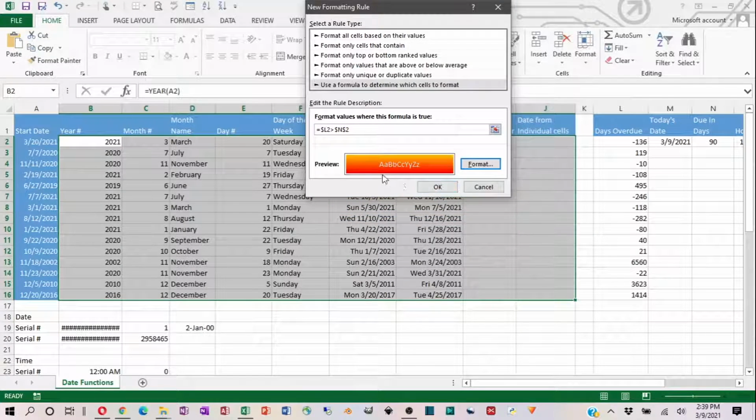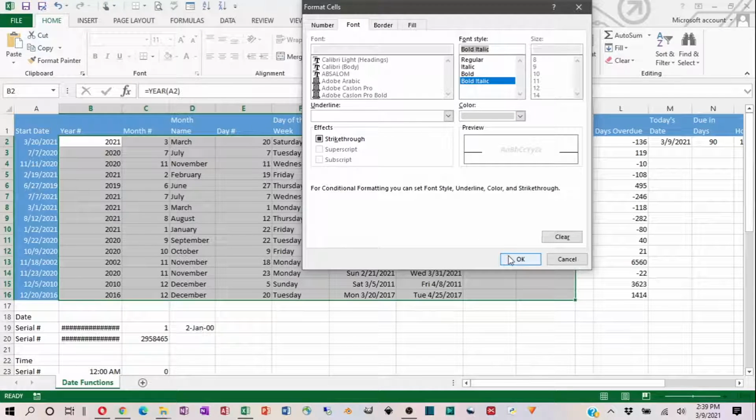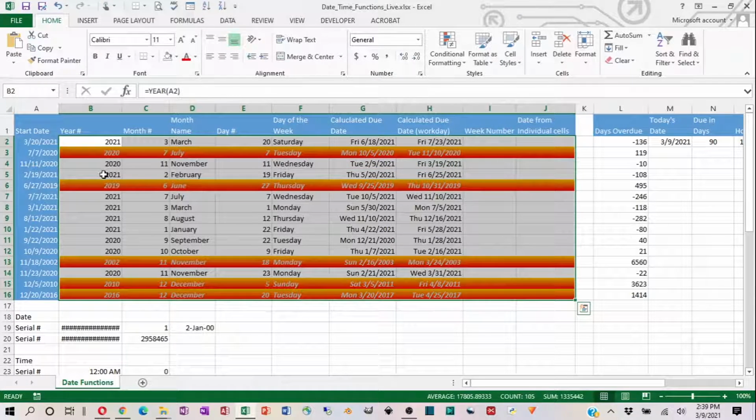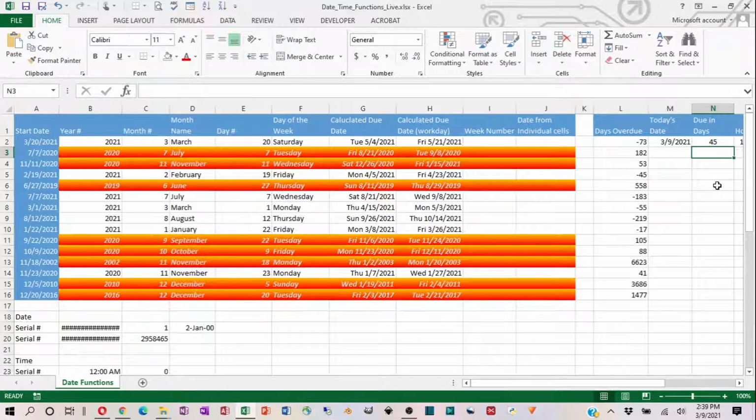Click OK again. That's what it's going to look like with the text. Let's go in and make that text bold and italic while we're here, so that the text just shows up a little bit better. Click OK, and now you can see at a quick glance which of these particular due dates are overdue. If I change my due dates back to 45, you'll see it automatically updates to include the conditional formatting.